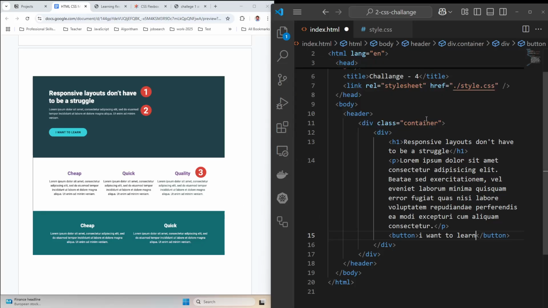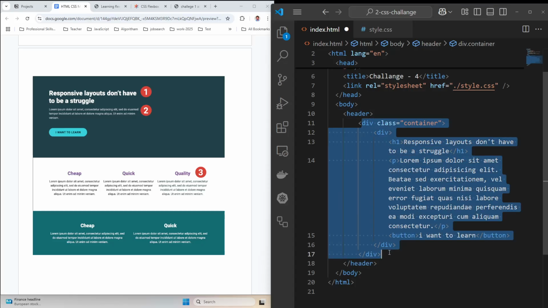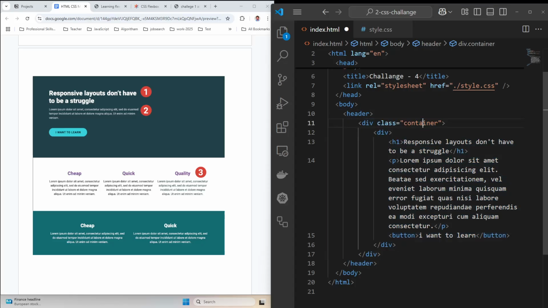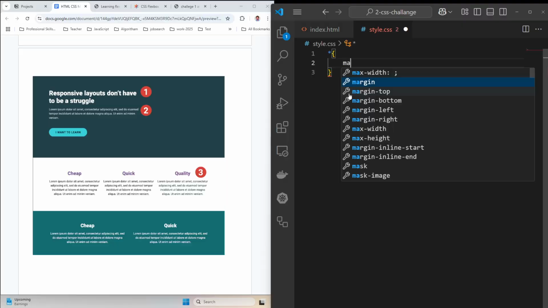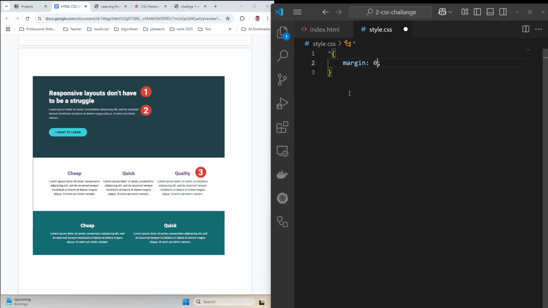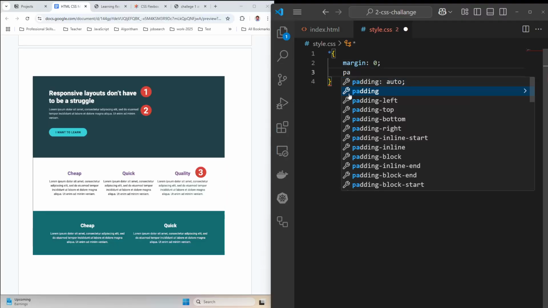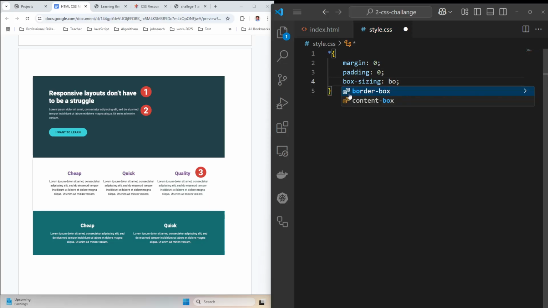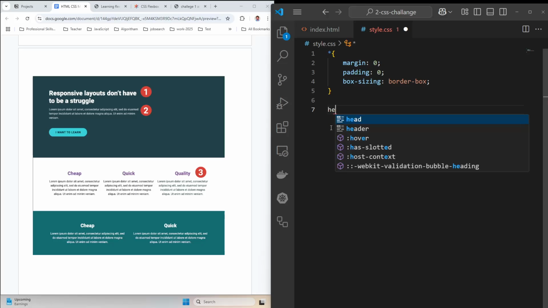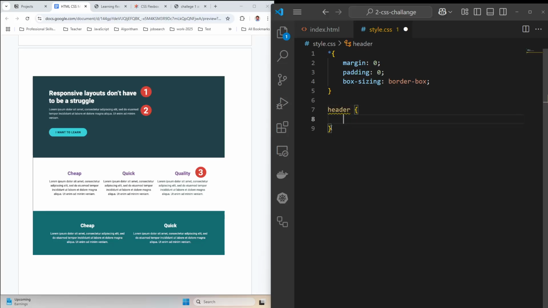I have a header which is going to have a background. Then inside the box, I need to design the container CSS. So let's do that. First, I will add the star, margin 0, padding 0, box-sizing always border-box, and then you're going to need the header. I'll just select the name. You can give a class name, that's fine.